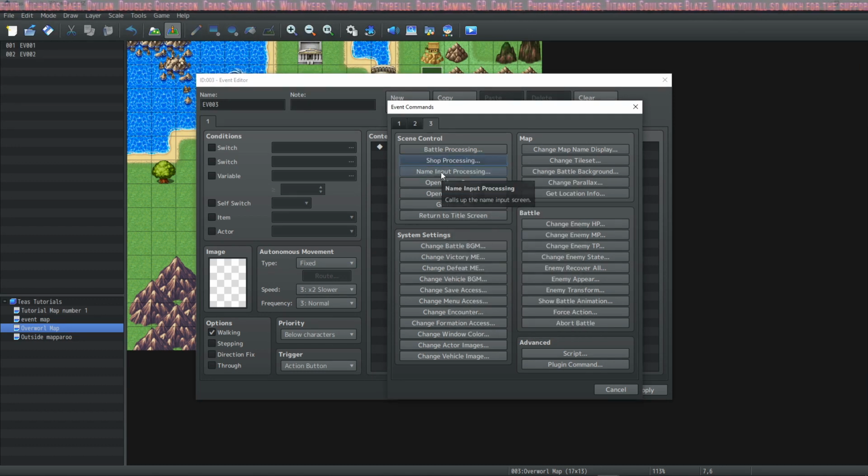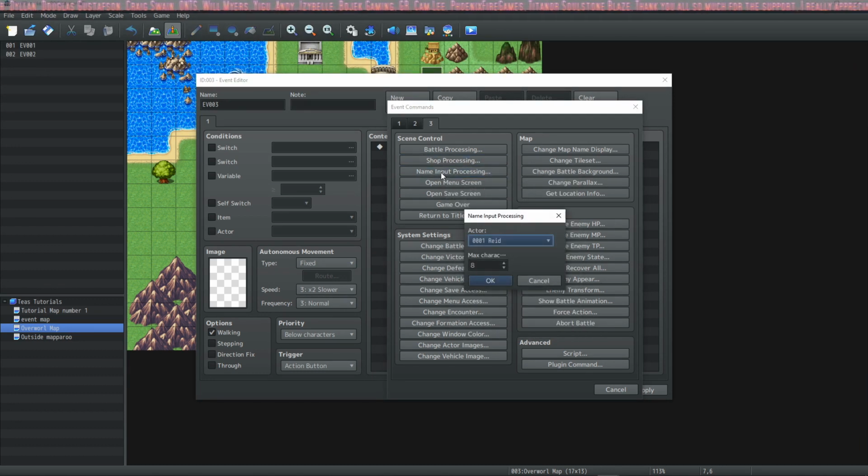And then we have name input processing. If you have an event that allows for name input processing, it will open a window where the player can name their character. And you can specify how many characters are allowed in the name, that is, how many letters are allowed to spell the name.